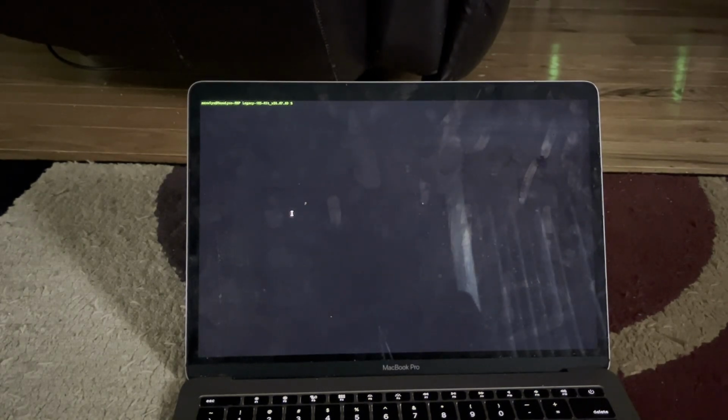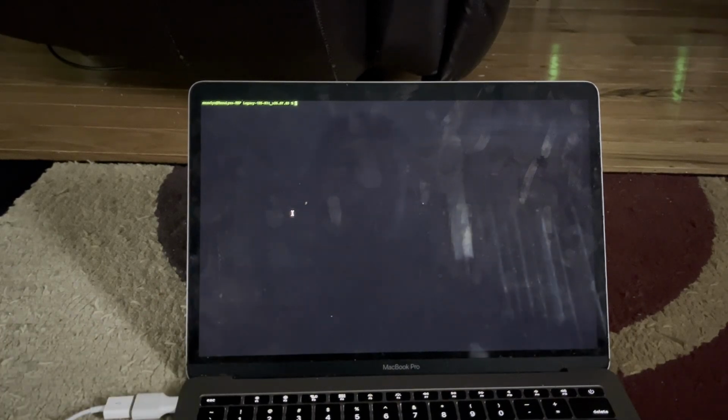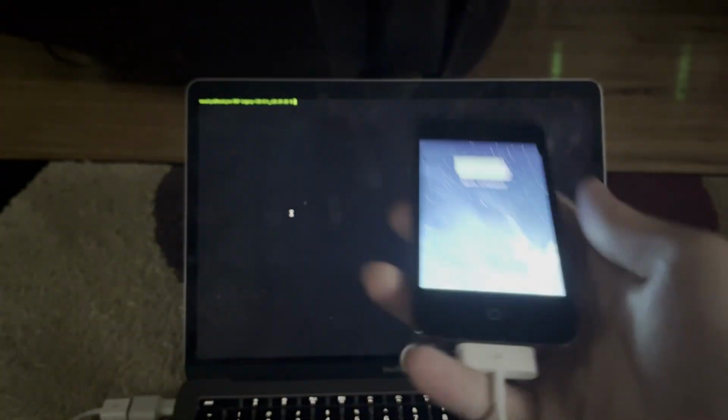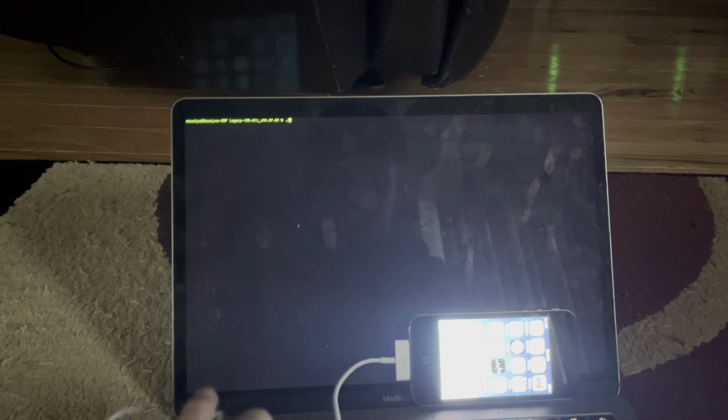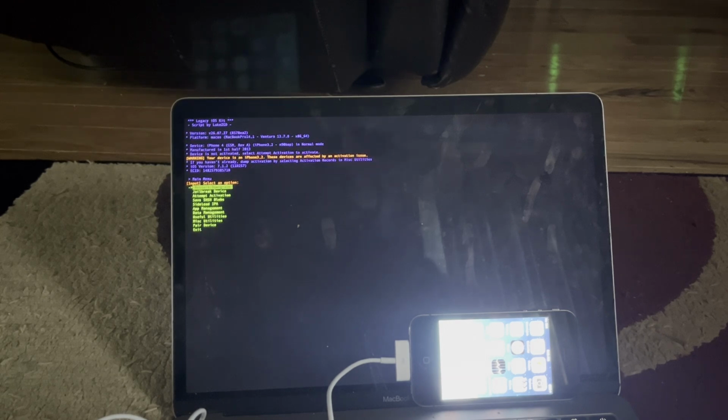After you've downloaded those, go over to the terminal and connect your iPhone 4 to the computer. If your computer's like mine and only has Type-C ports, you're going to need to use an adapter. So I'll plug that into the laptop and then plug this into the iPhone. If it prompts you to trust the computer, just press trust, but mine's not doing that. So anyways, we will now type ./restore.sh and Legacy iOS Kit will start.